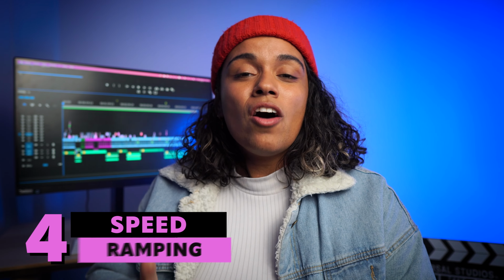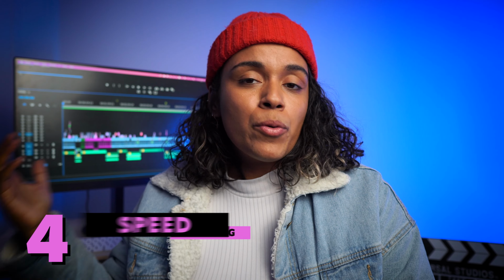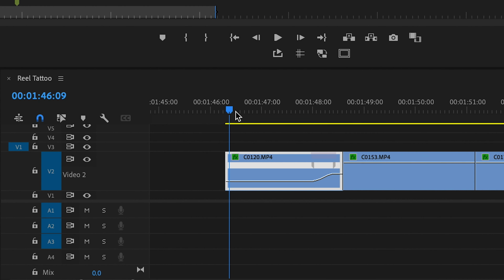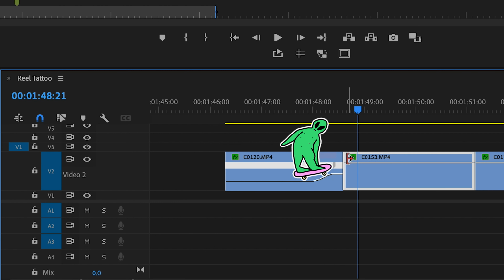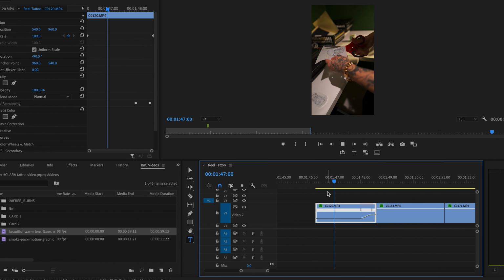Number 4, I love playing with speed ramping. Speed ramping never gets old and all the filmmakers still use it. Okay, so speed ramping is basically just a graphic line that we're gonna play around with in the video, and you're gonna try to picture a guy riding a skateboard on this line, seeing the effect and the ramp that goes around. So that's gonna be exactly the movement that the video is gonna be doing as well.